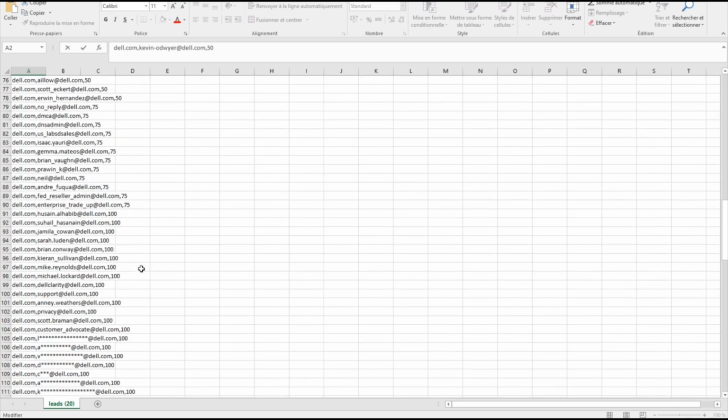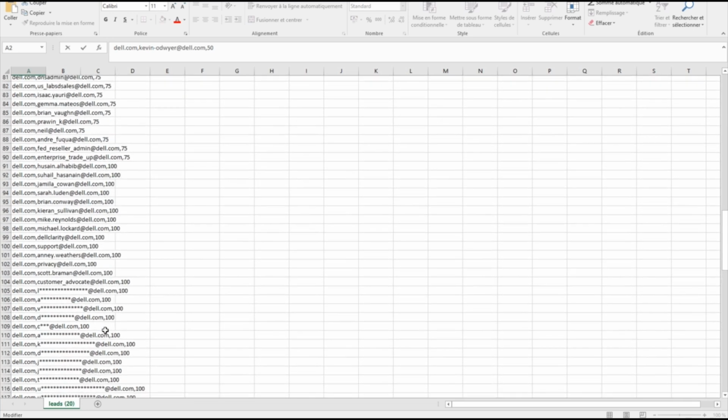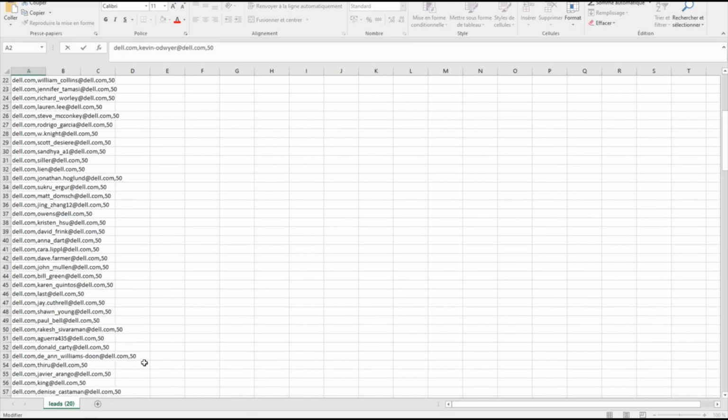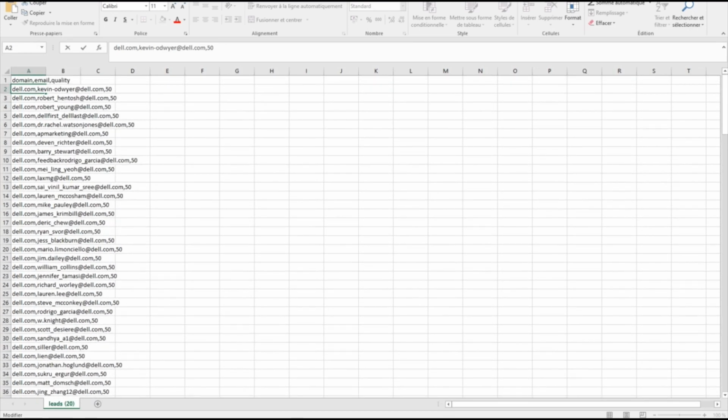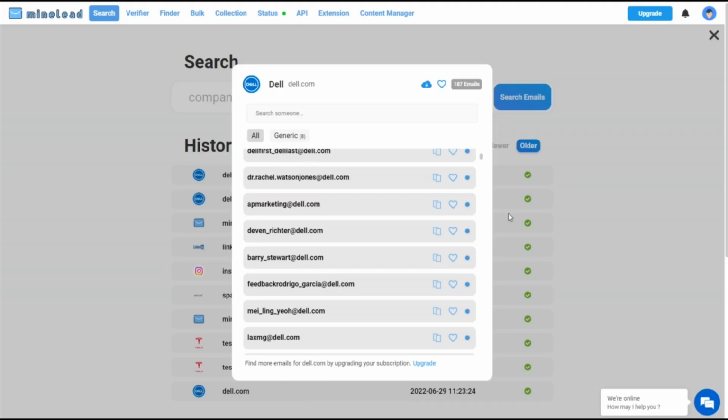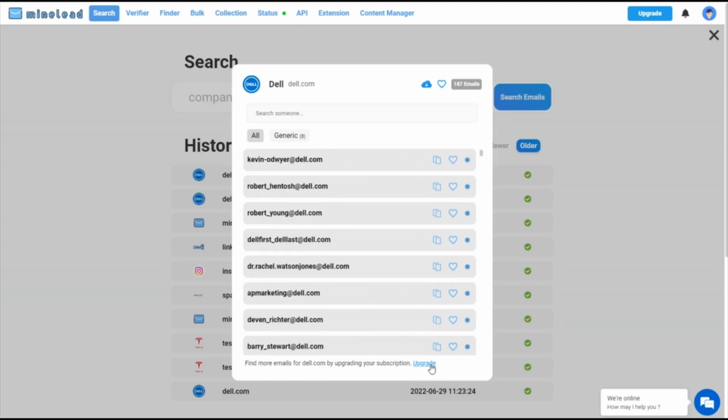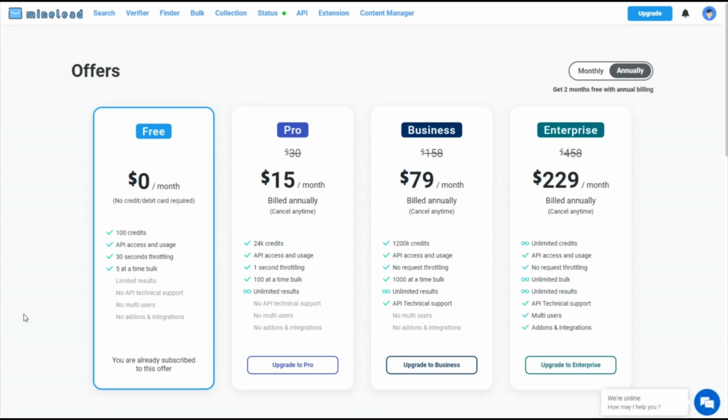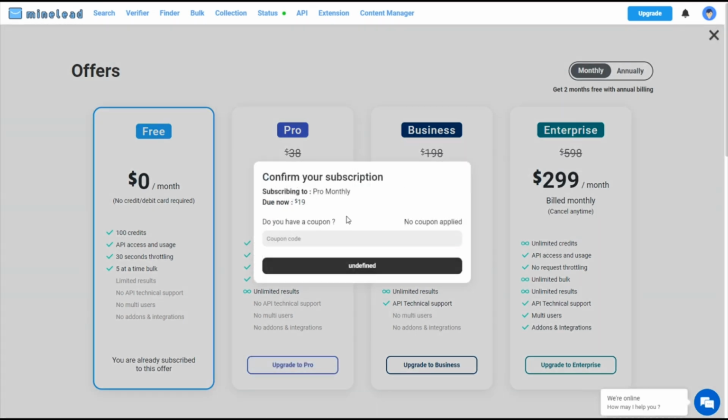So you may have noticed if you are using a free plan that some emails are not displayed, and this is because you are using the free version. So in case you want to unlock this, all you have to do is to upgrade to, for example, Pro. There are two types of plans. You can find monthly plans and annual plans. In case you want to save 20%, you can, and we advise you to go to the annual plan.